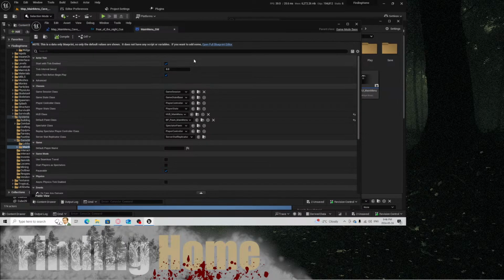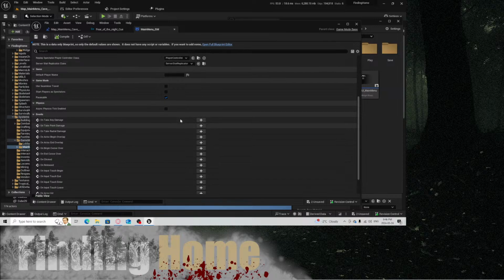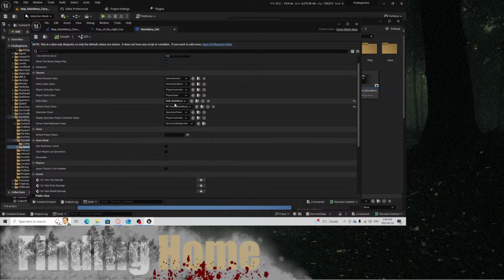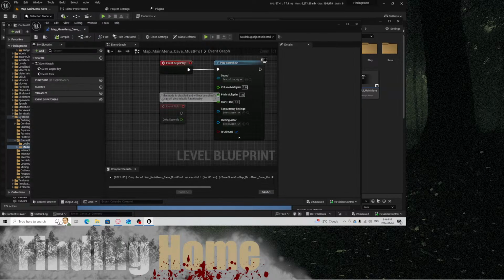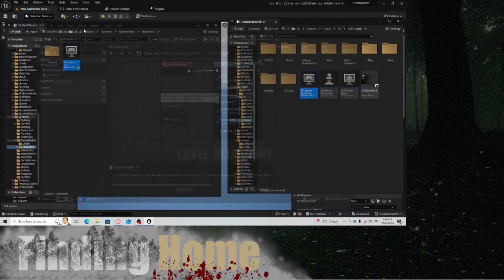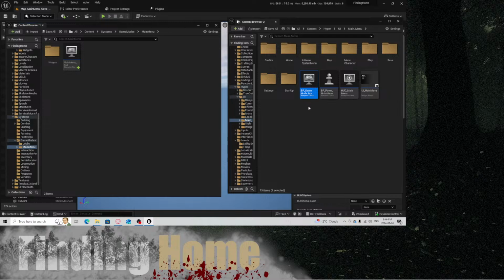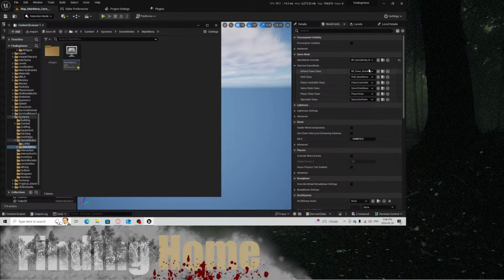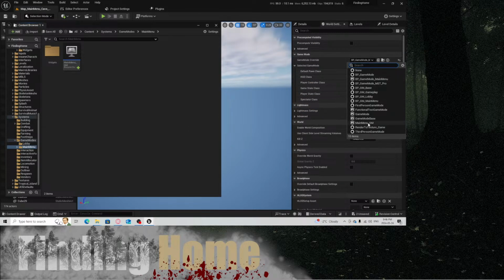Open this up. It looks like it's just the default with a couple of changes here. So we need a HUD and we need a pawn. We did this in the other one too, but I didn't want to drag everything over. But here we're going to want to do main menu game mode.